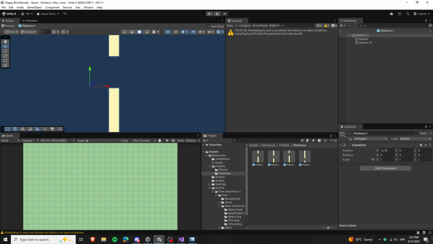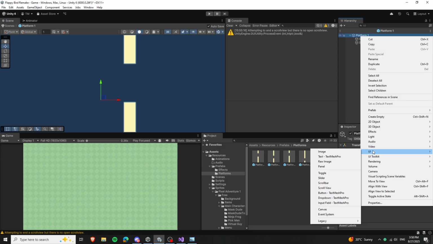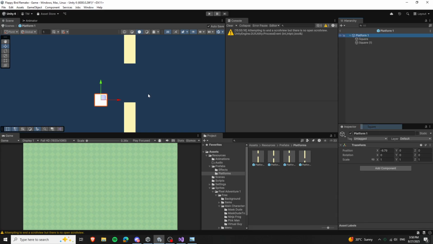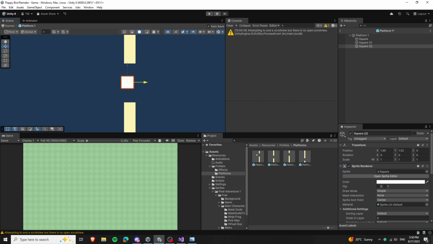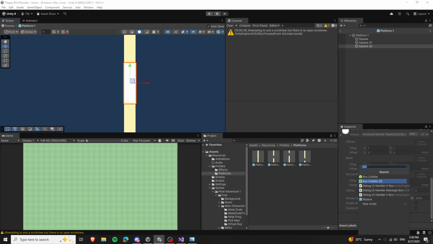We also need to have some colliders here in the gap, because when the player passes that, we want to spawn a new platform. So let's make a sprite here, and we can disable it. Sorry, I have to do this, unfortunately. Sorry, I forgot about that.